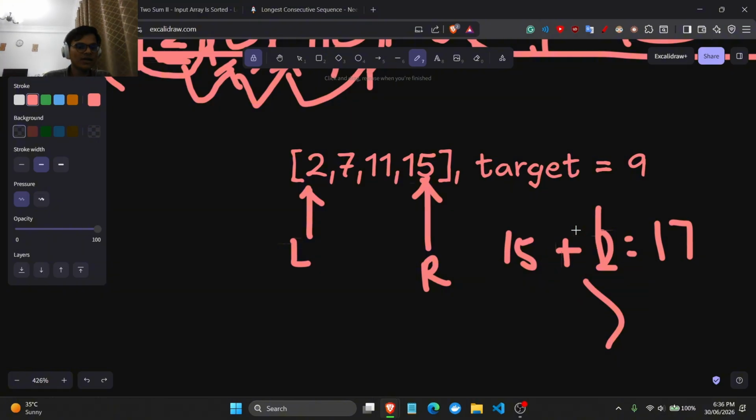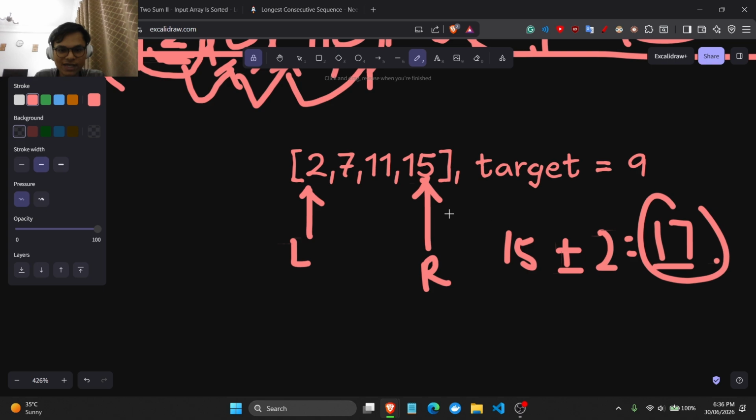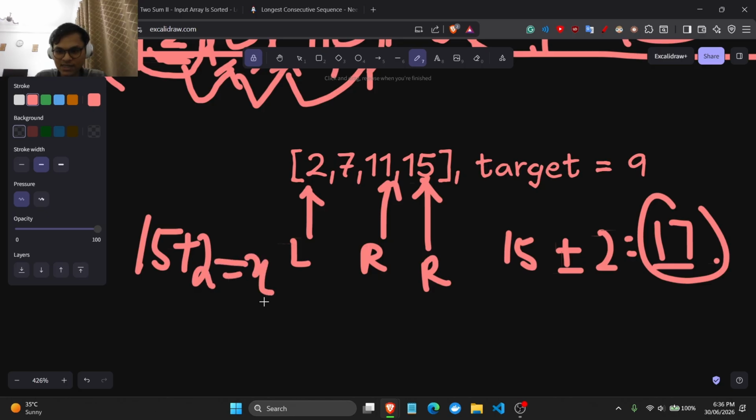Interesting. Okay. So we do 15 plus 2, it's 17. Now 17 is greater than our target value. And so the only way we can decrease this sum is by decrementing our right pointer, because we cannot decrement our left pointer. It's already at the minimum element, and if we increment it, we'll be sure to have a number that is greater. So if 15 plus 2 is giving us some value x, then 15 plus whatever comes next to 2 in the sorted array will obviously be greater than x, and we don't want that because x is far greater than 9.